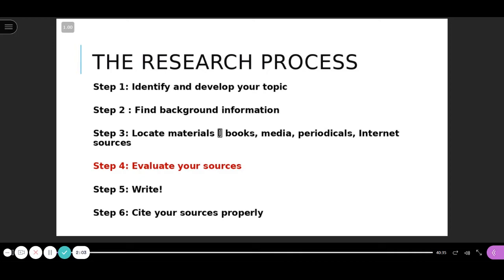So there are different steps that people take. Some plans I've seen use 5 steps, some use 7, some use 10. But I think I've managed to summarize the general outline of what we call the research process. So step 1, you're going to identify and develop your topic. Step 2, you'll start finding background information. Step 3, you're going to locate materials, so things like books, media, periodicals, internet sources. Hopefully in step 3, you're going to be using the library. In step 4, you're going to be evaluating your sources.